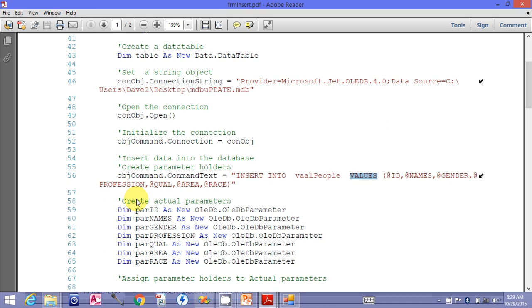Now you have the parameter holders. Let us check ID. When it comes to ID, line number 59, we create its actual parameter. It's only that now that we have 7 parameter holders, we are going to have 7 actual parameters. That is line number 59 up to line number 65. In other words, if we had 70 parameter holders, we would have 70 actual parameters.